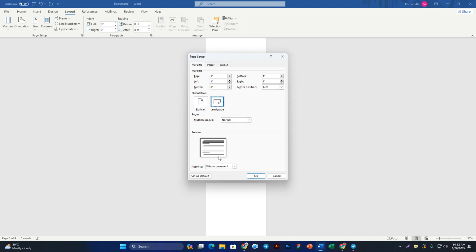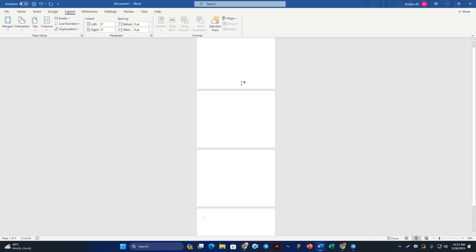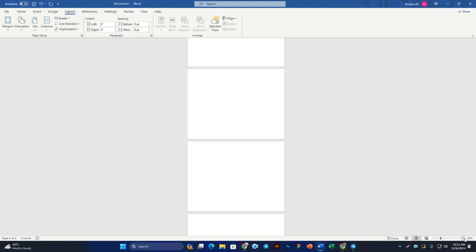Keep everything like this, and here you can see it's the whole document. This is necessary to change all the pages from portrait to landscape, and then click OK. So you can see now everything is in landscape, so you can work.